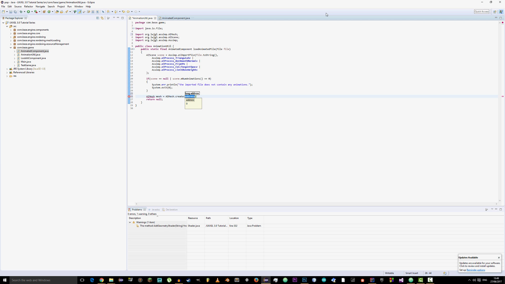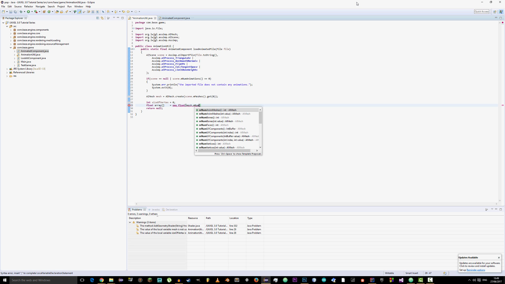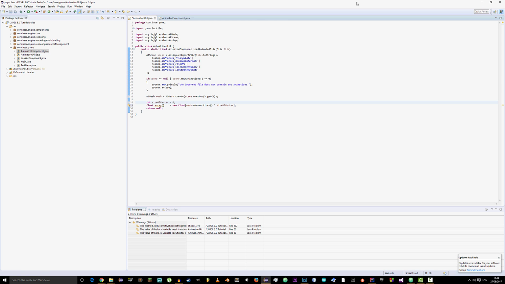And in here I'm creating an AI mesh, and we're getting the first mesh that exists in the AI scene. There could be more, so make sure to check out the Assimp docs. And in here, I'm just going to define a size for a vertex. And then I create an array the size of the number of vertices that exist in this mesh multiplied by the size of a vertex. Currently it's 0, but we're gonna figure out what the actual number is.